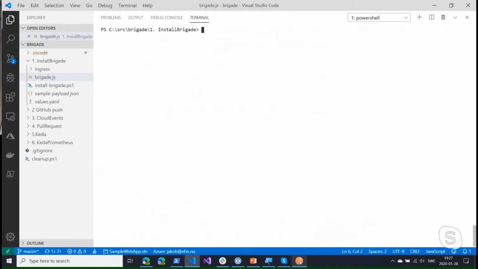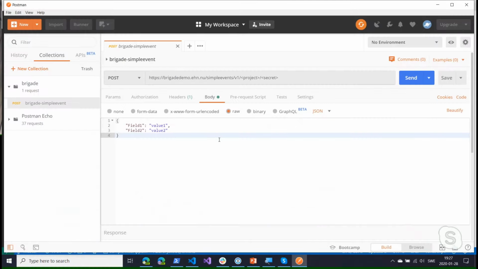And what I can do now is use the message format that I showed you, which is a simple events one. So I'm going to use Postman here and see how you can post a message into my pipeline. And I prepared the URL here, so you can see that the first part is called brigadedemo.en.nu. This is how I set up the custom domain and the ingress. That will of course look different depending on how you set up your cluster. So you don't really need to pay much attention to that. The interesting part is the next one.